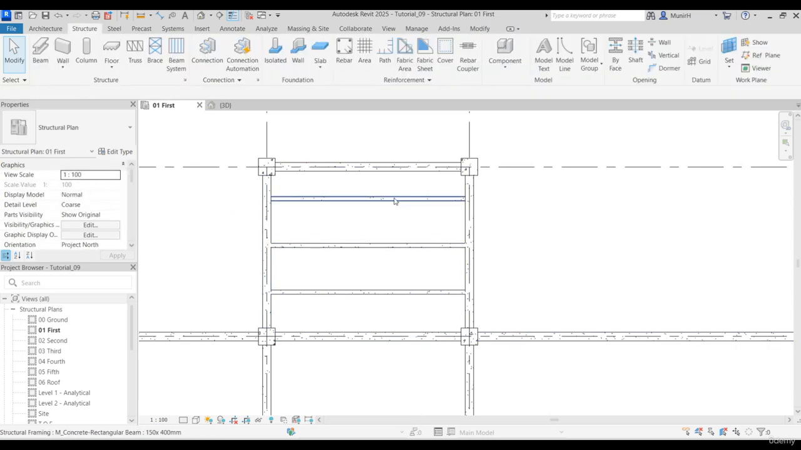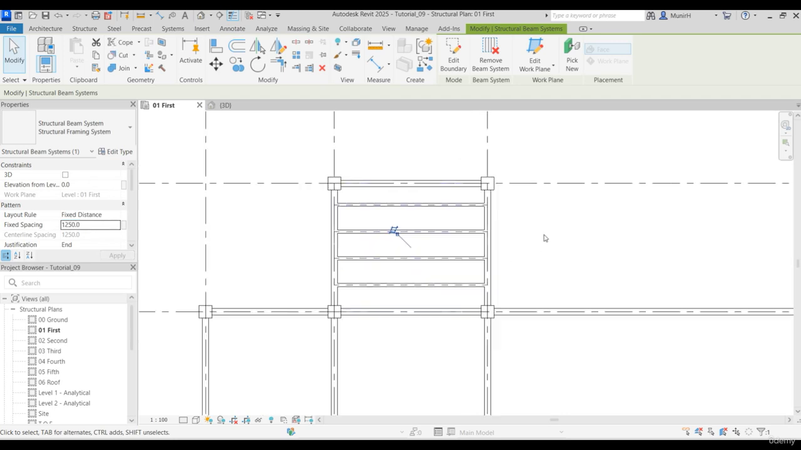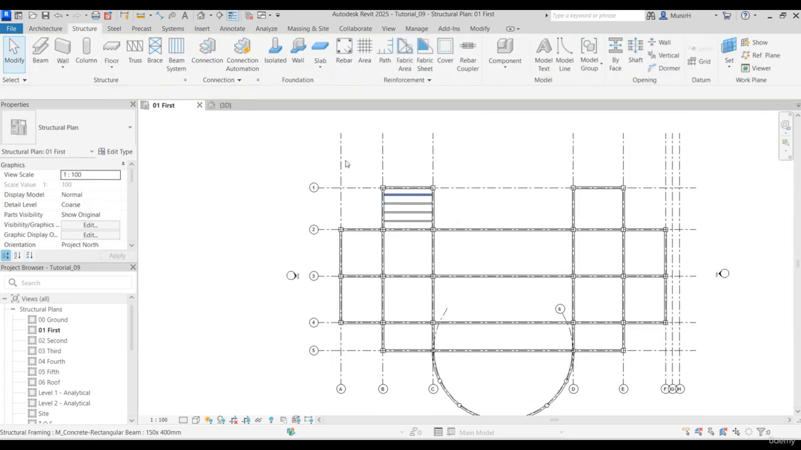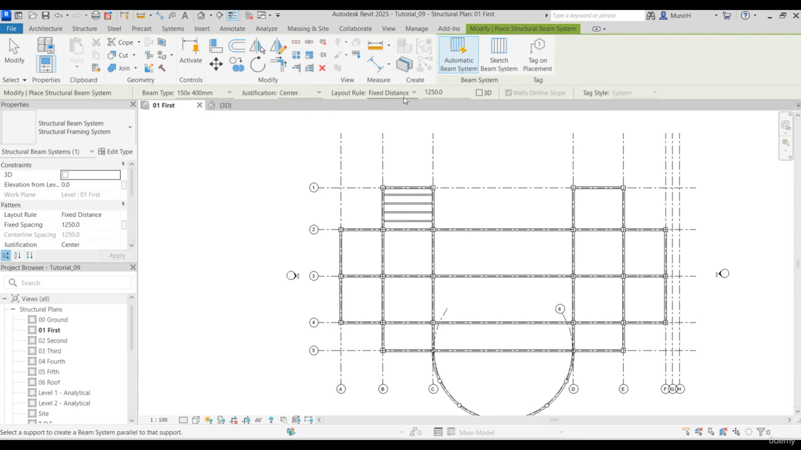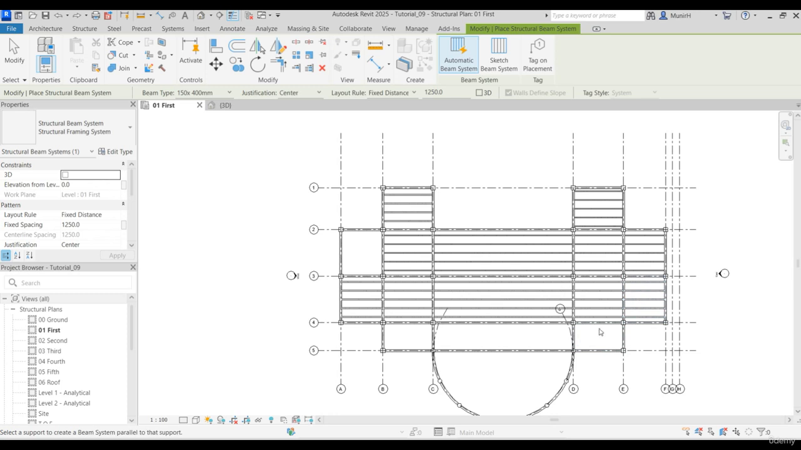Now what we will do, we will select it and get it back to what we want: fixed distance, 1250. That's the one thing that we wanted. Beam, make sure it's center, fixed distance, 1250. Hover over the horizontals. We will add up all of these. Oh, I made a mistake. Yes. We will leave this as the elevator shaft, or partially. We'll keep adding.